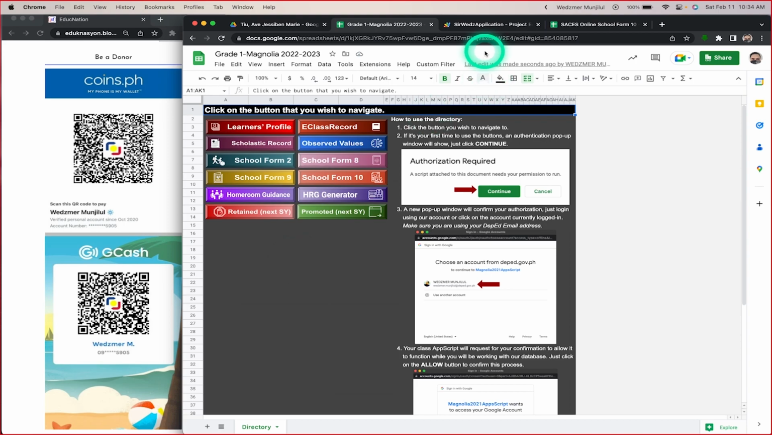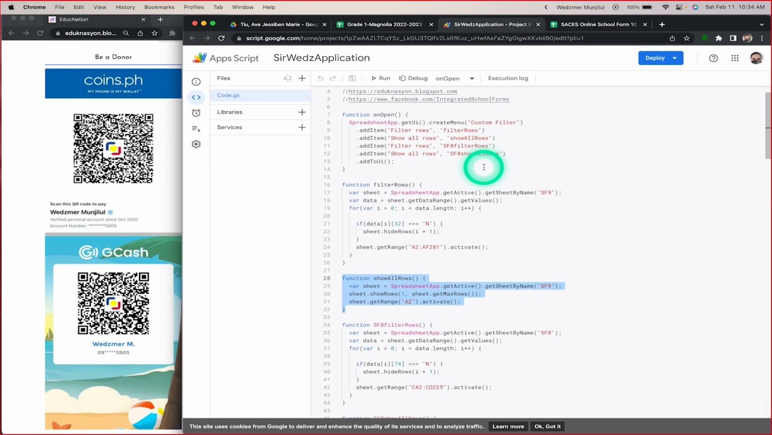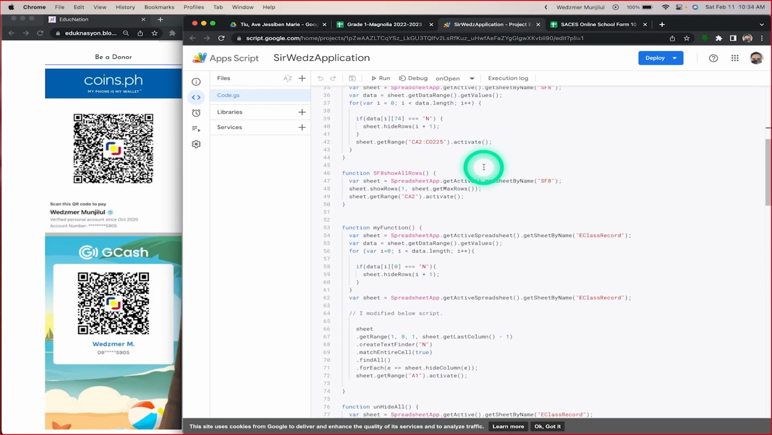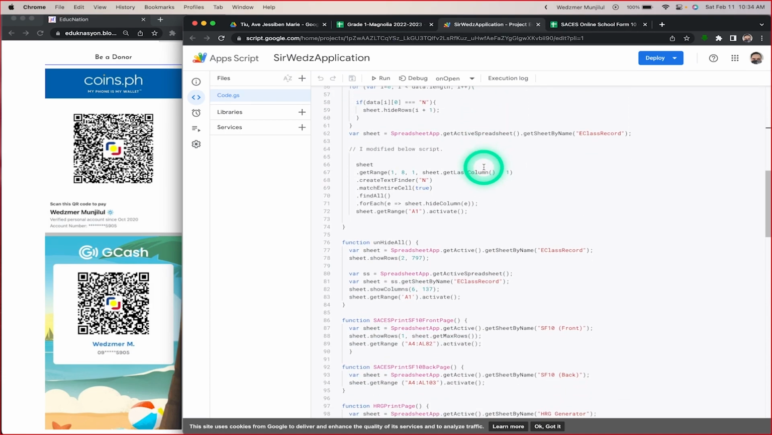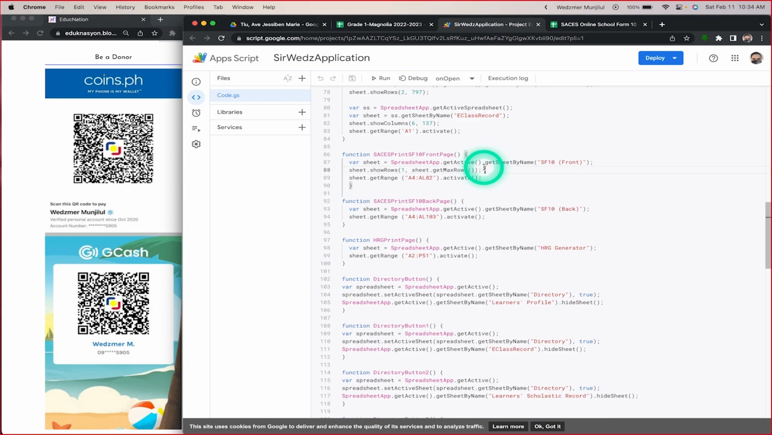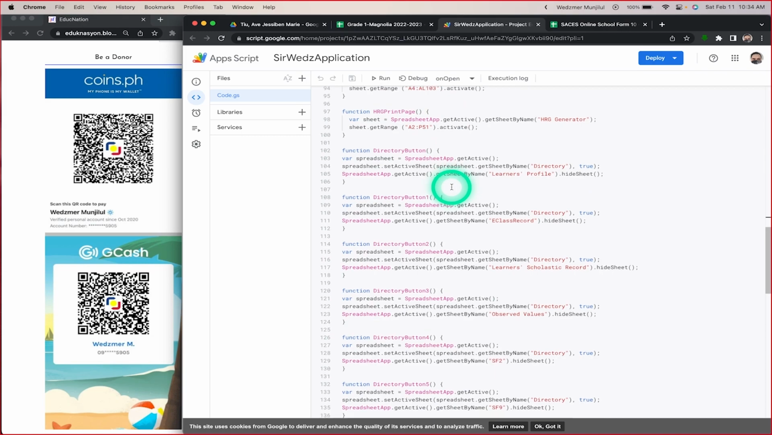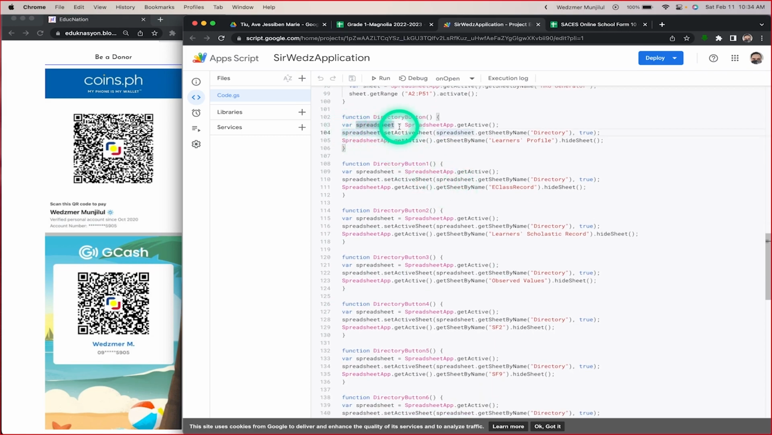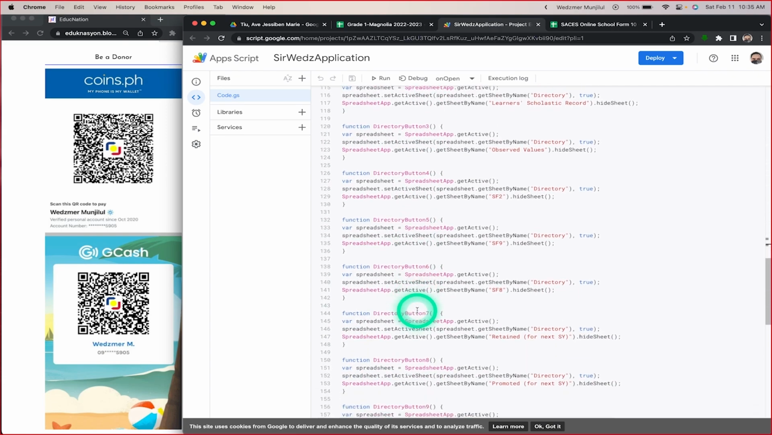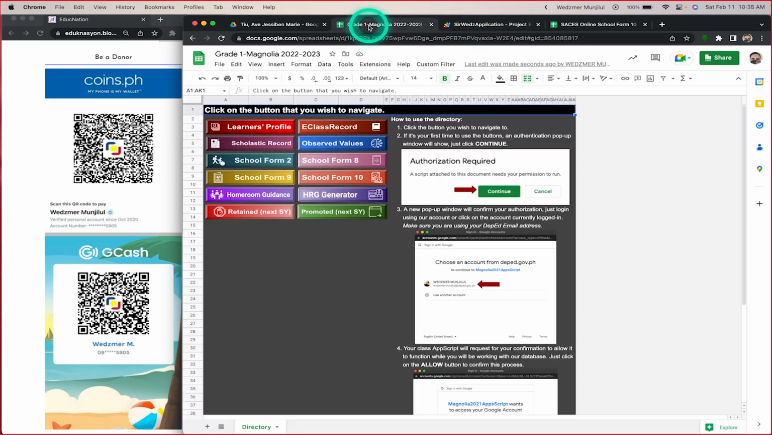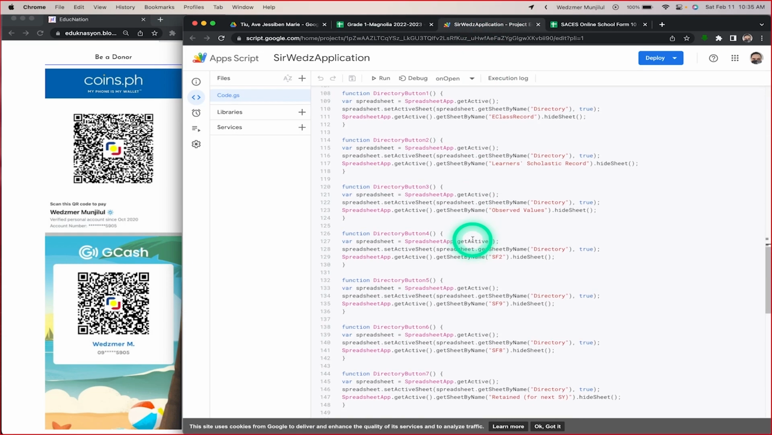So, share ko po yung app script. Ito po yung app script niyan. Saan ba yan? Ito yan. Directory button. Ito, function directory button. So, naka-assign po itong mga formulas na ito. Kung makikita nyo po, ang dami: directory button 1, 2, 3, 4, 5. Kung gaano karami po yung buttons na nandirito, siya rin pong karami ng directory button functions na ginagamit ko.